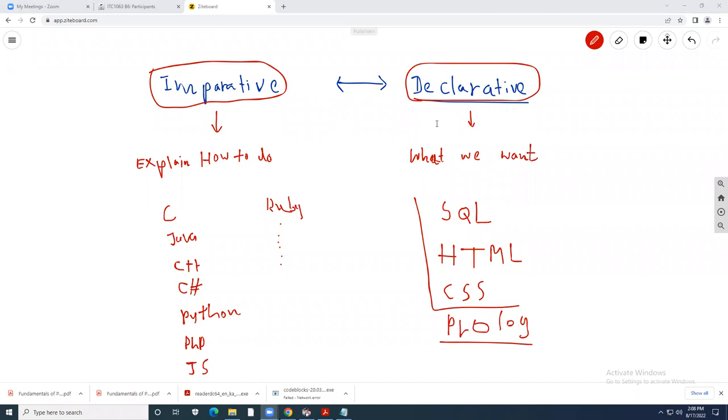Yeah, okay. Okay, right, okay. So that's just an example, right? Okay.